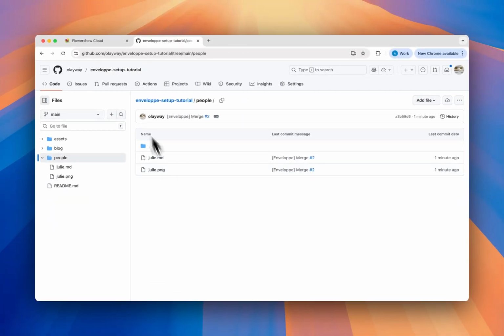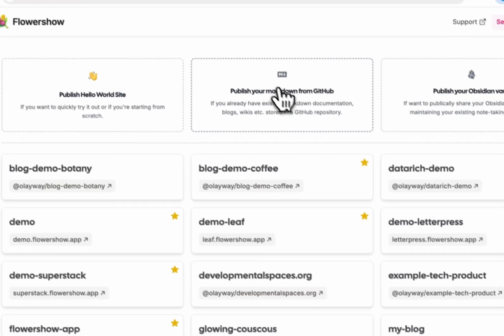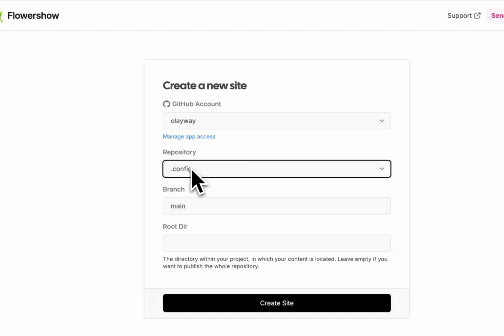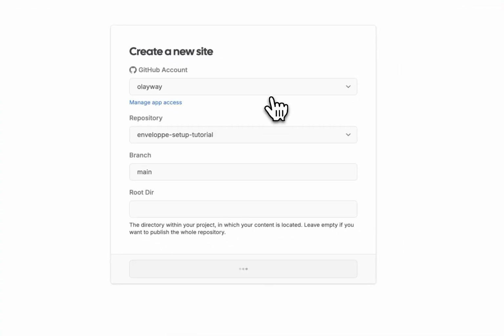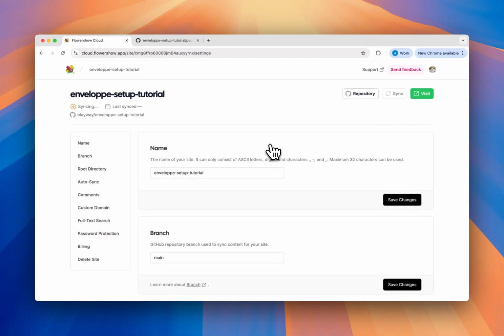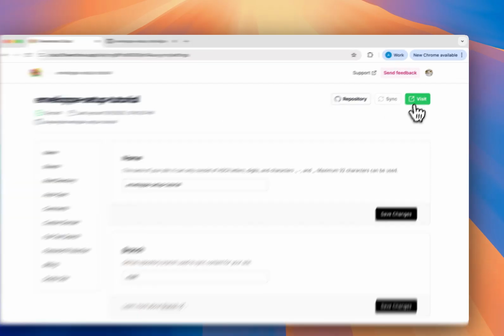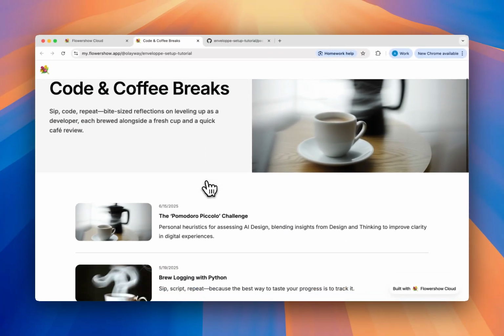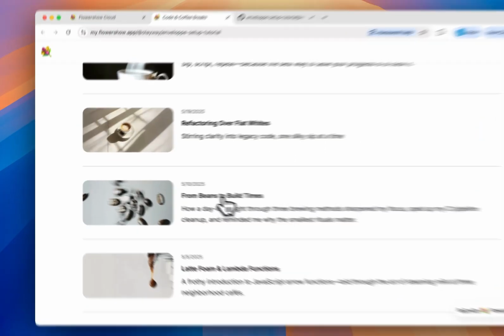And we can now publish this repository with Flowershow. Okay, it's synced. Let's see if everything works. Great.